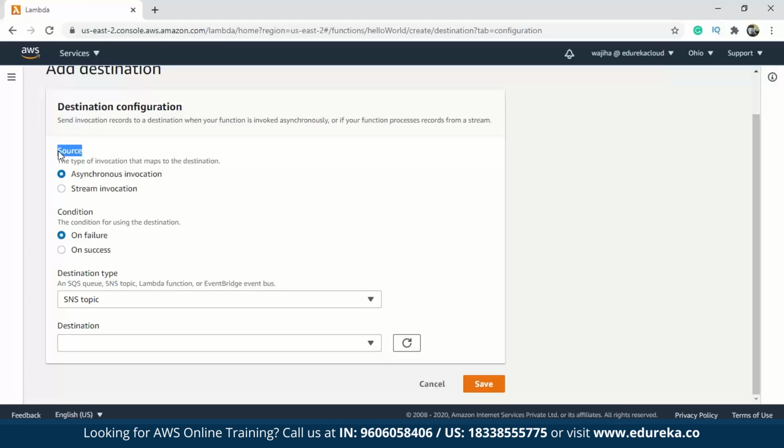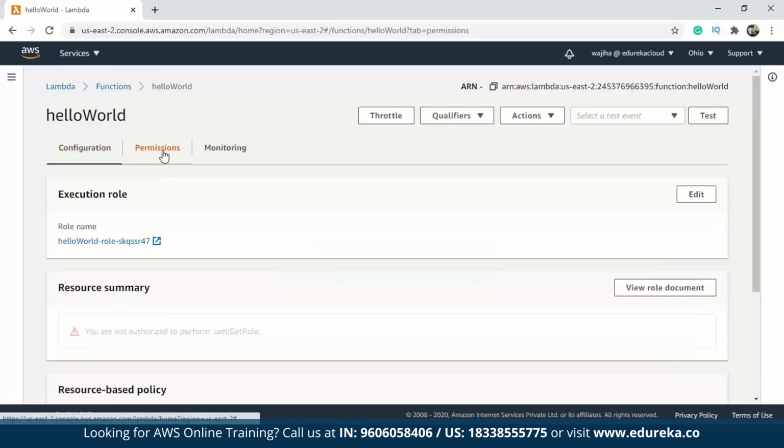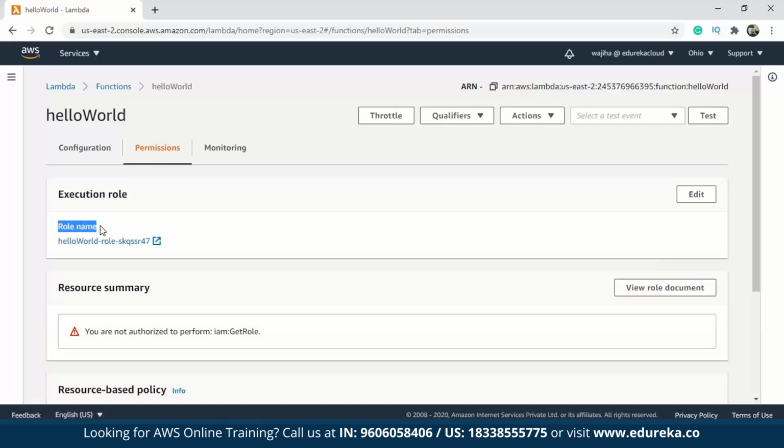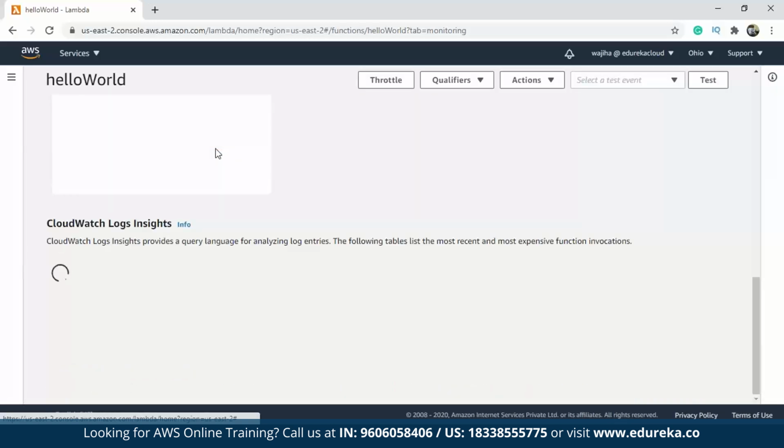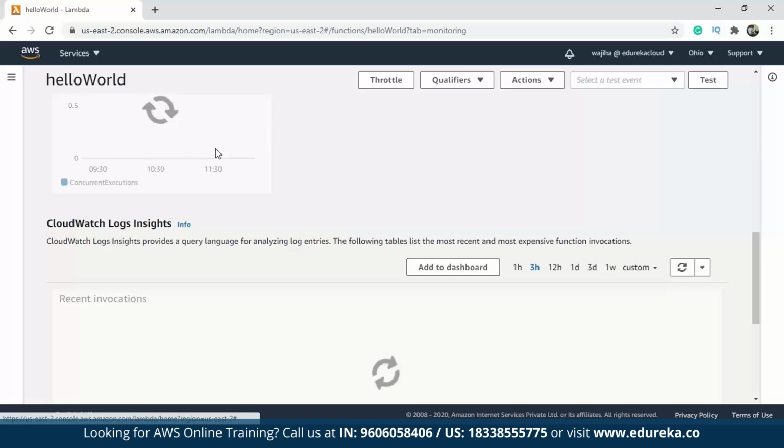So the next element that is present on this page is permissions. Like I've already mentioned before, the default execution role that was used for this Hello World Lambda function has the permission to store logs in the Amazon CloudWatch logs. Now this is the only permission that we have as of now. The resource permissions can vary depending on the role that you select for your function. Finally, there is something called monitoring. Now when you click on this monitoring element, you can see some graphs which do not show any data as of now.